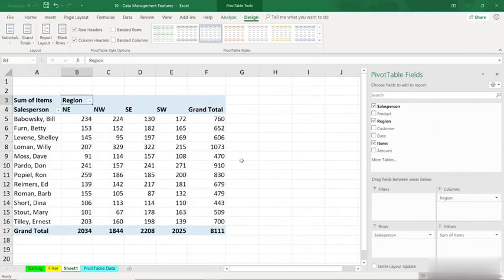And if we were making a presentation, you could imagine somebody in the audience might say something like, okay, we see the breakout by region. How about by product?